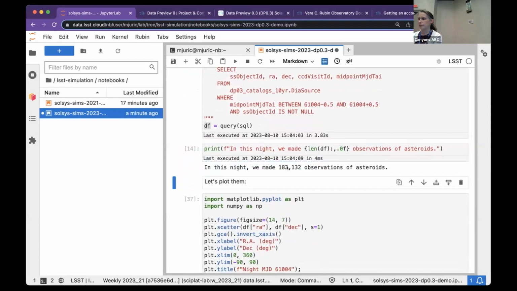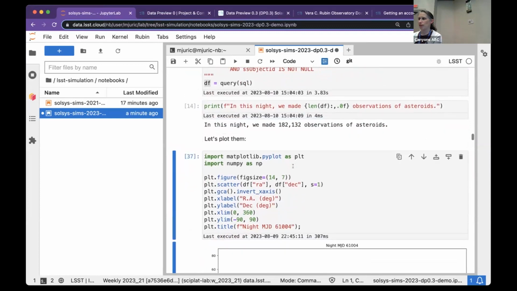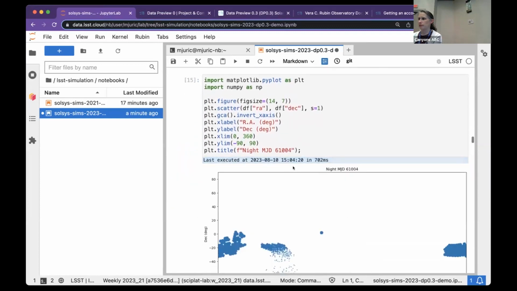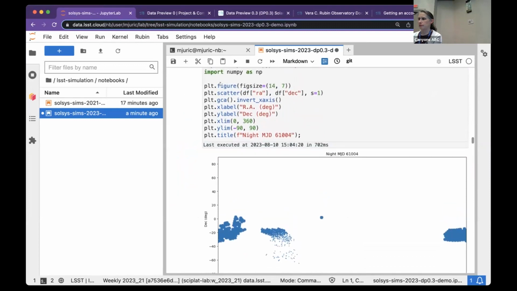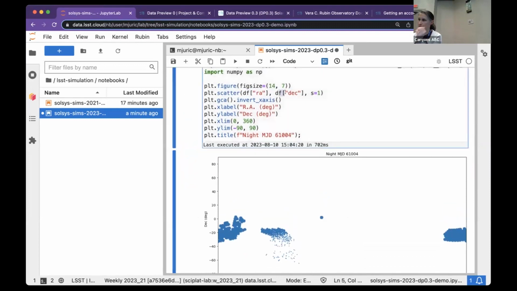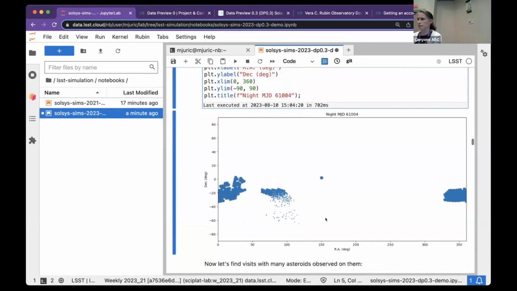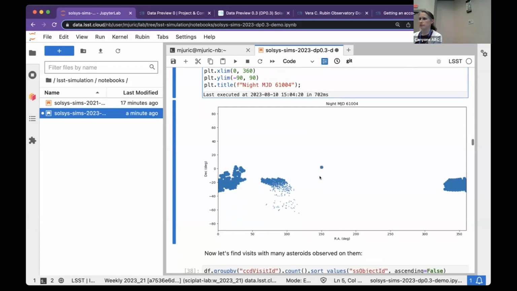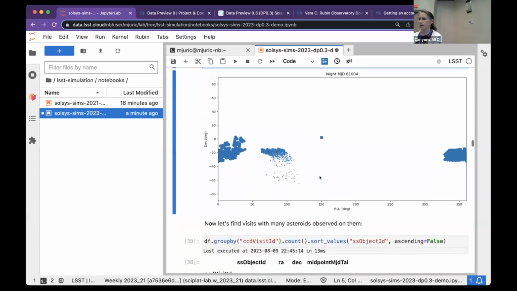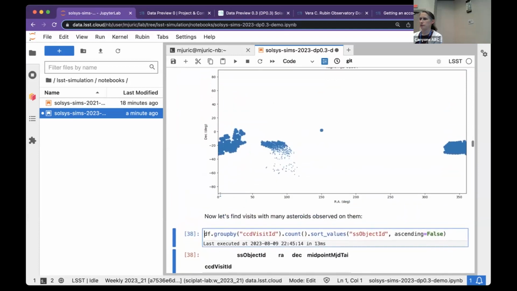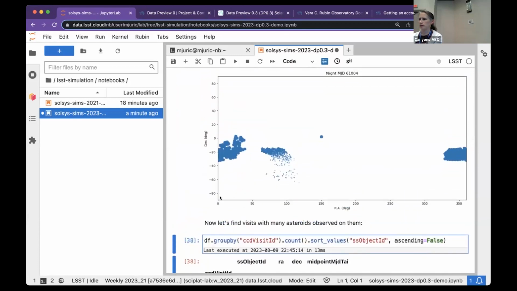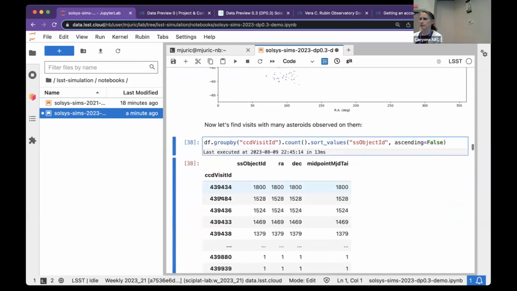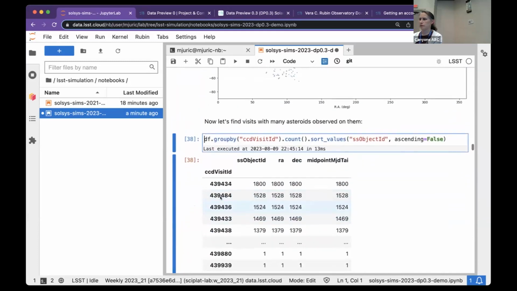In this particular night, there were 182,000 observations of asteroids. Let's plot them. So what I did here is I'm just using matplotlib scatter to plot RA versus DEC. And this is the sort of thing I get. So you get the wide, fast, deep, and you get this lone and lonely deep drilling field with many, many objects. All right, let me pause here and make sure everybody reached this point. Yes.